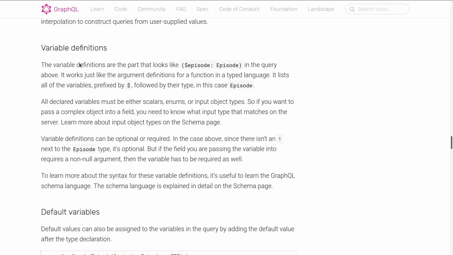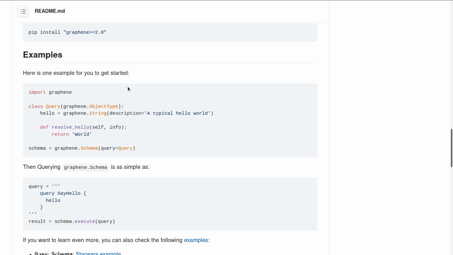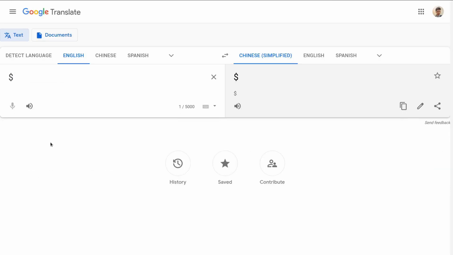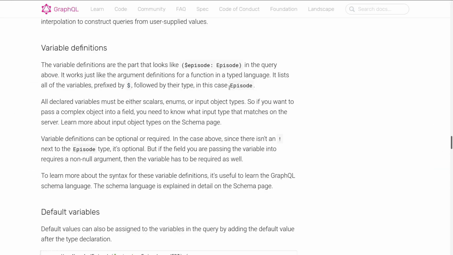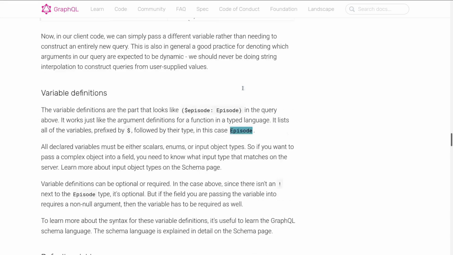Variable definitions. The variable definitions are the part that looks like this in the query above. It works just like the argument definitions for a function in a typed language. It lists all of the variables prefixed with the US dollar symbol. It's probably a name. Dollar, yeah, that's a name, followed by the type. In this case, episode, this is the type.